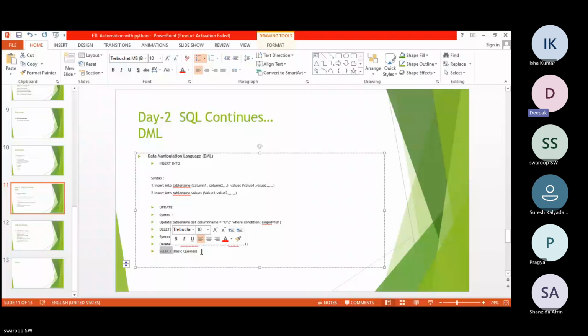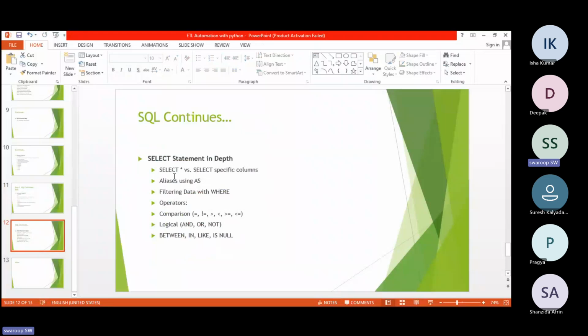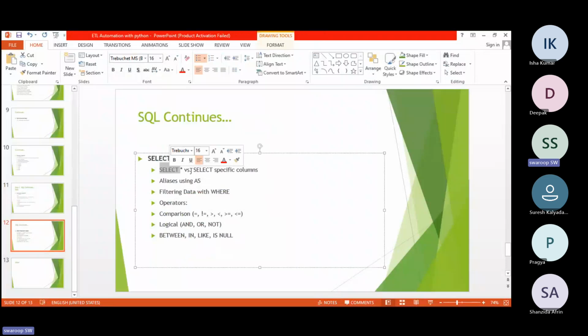Answer: rows and columns. Exactly. Yes, a table contains rows and columns. So a table is nothing but rows and columns. So using select, what can I select? I can select columns. We have an option to select specific columns. Let's move into the depth: select star versus select specific column.